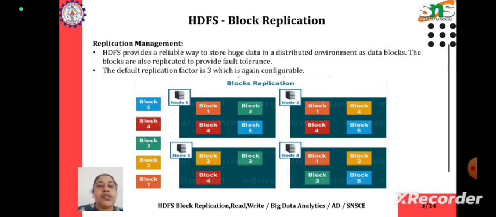Let's see the replication management. HDFS provides a reliable way to store huge data in a distributed environment as data blocks. The blocks are also replicated to provide a fault-tolerant system. The default replication factor is 3, which is again configurable.